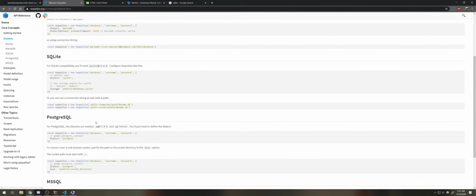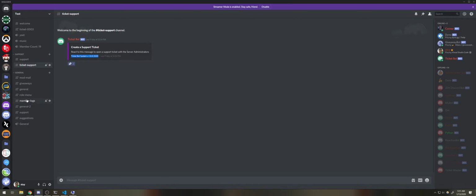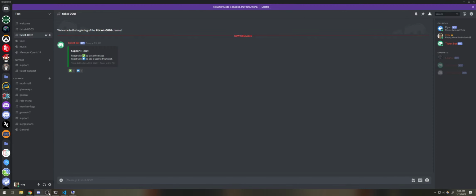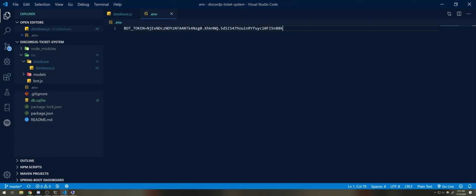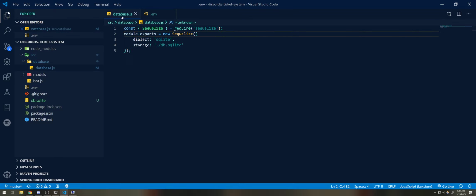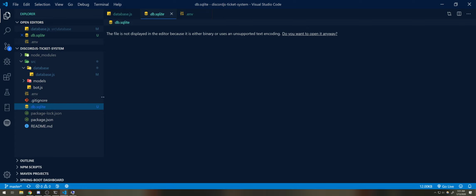Okay, so let's actually test this out. We have our database set up. Let's create a ticket, and you're going to see that, wow, it actually worked. It works the same exact way as MySQL. So right now, remember, this whole process is not running on our MySQL server. This is running on the SQLite engine.